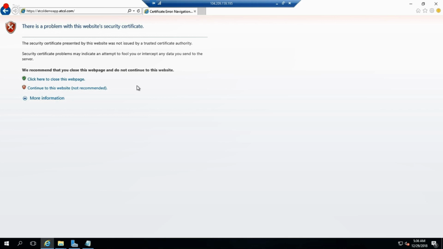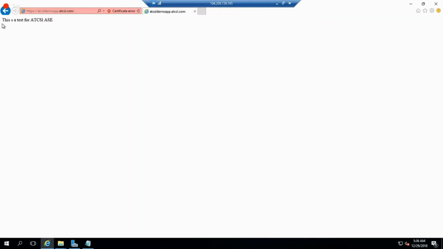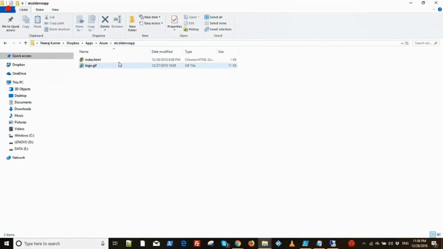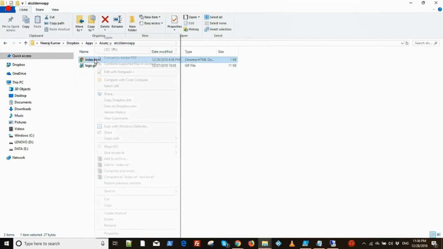Yes, it does. So this is something it shows. We recommend that you close this web page because that is a self-signed certificate, if you remember, that we configured. That is not a certificate that we purchased from the certificate authority. It's just a self-signed certificate. That is the reason it shows this message. We'll continue. And this is the index.html page that we had pushed through Dropbox. This is a test for ATCSL ASC.